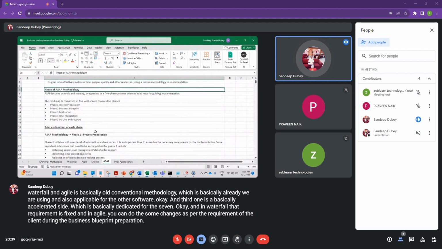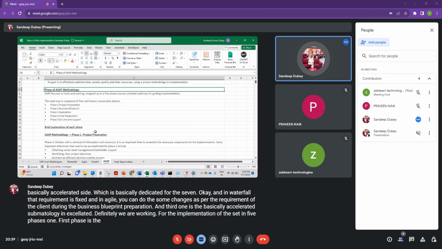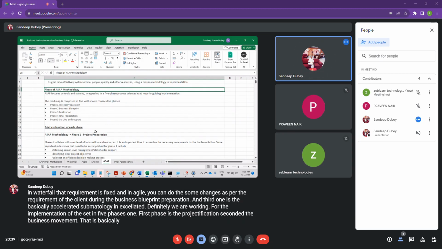And the third one is basically the accelerated SAP methodology. We are clearly working on the implementation of SAP in 5 phases. The first phase is project preparation, second is the business blueprint, third is realization, fourth is final preparation, and after that, go live.